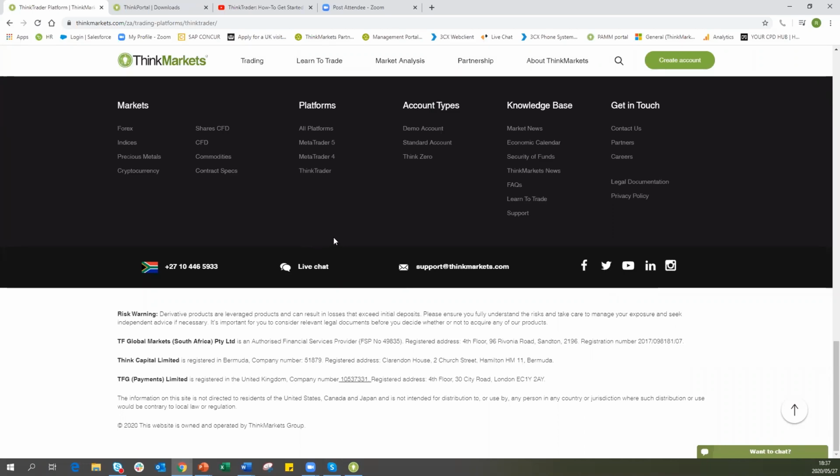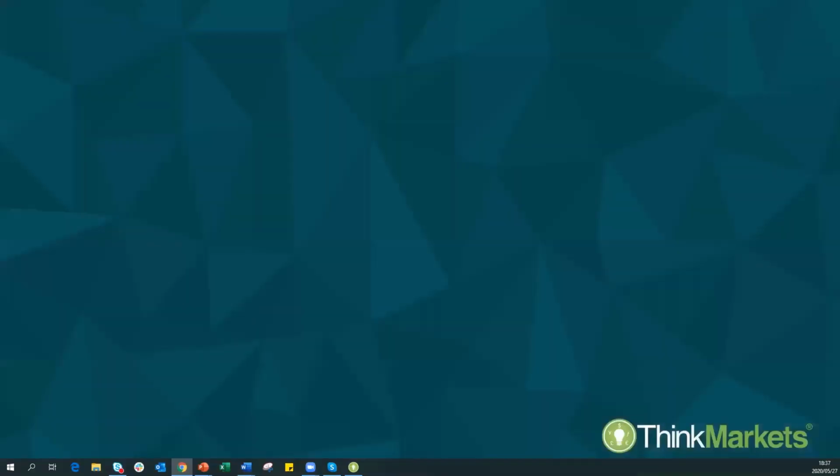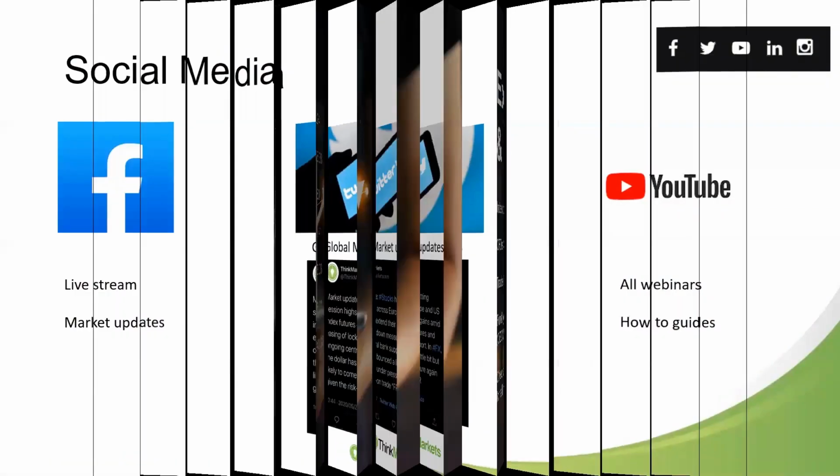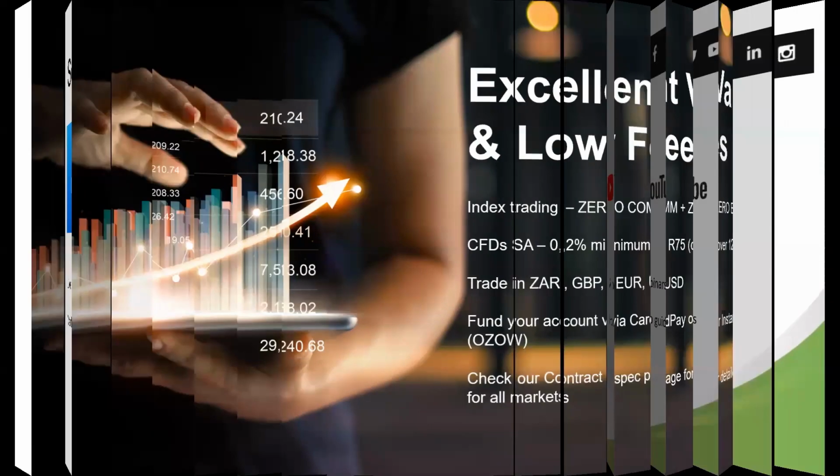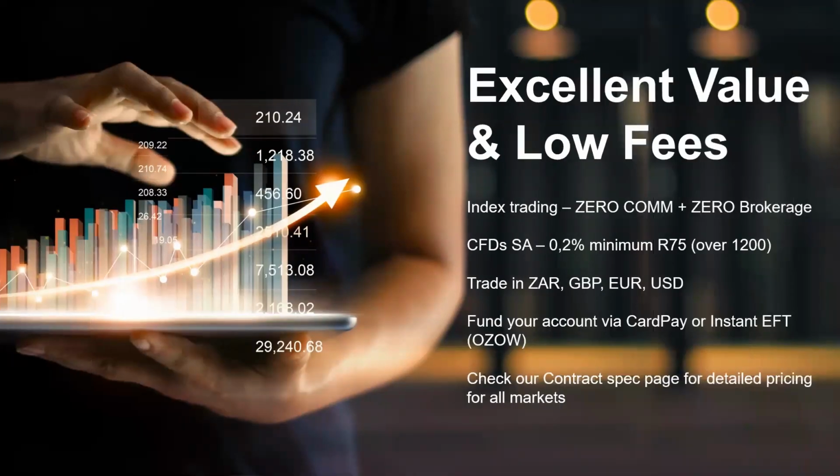So with that said and done, I am going to be asking you just to remember that we are still one of the best value providers around. We have the platforms. We don't charge comm or brokerage on index trading. The standard price for CFDs, SA shares, is 0.2% minimum 75 Rand. What we've actually done is we've taken away the minimum for the month of May and June. I think it's more because of the fact that it's lockdown, obviously, and we thought we'll help everyone out, give them a bit of fun and some time to actually practice their trading. So there is no minimum on it.